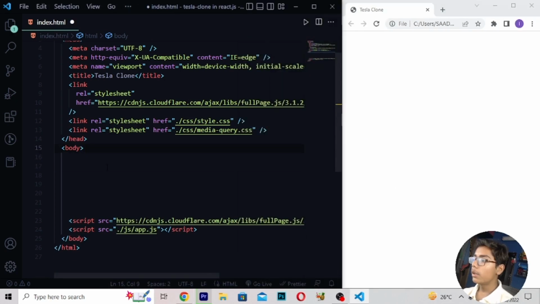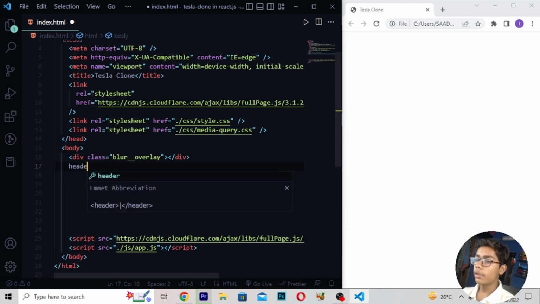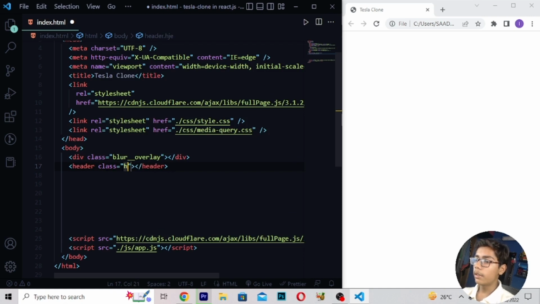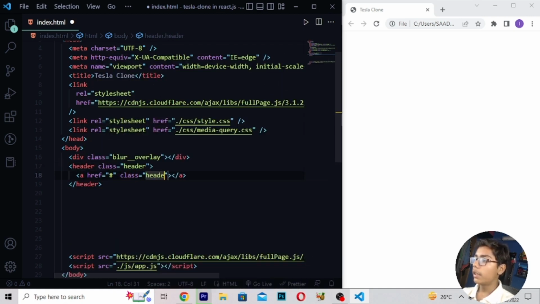Now when you're getting all this stuff, here I will be writing div class, then I will be writing here blur. Then when you've written this, here I will be writing overlay like this. Now you have to move down, and then here I will be just writing a tag which will be like header. Then when you've written this, here I will be writing class which should be header. Now when you've written this, here I will be writing a tag, right here class header. Then I will be writing here left.